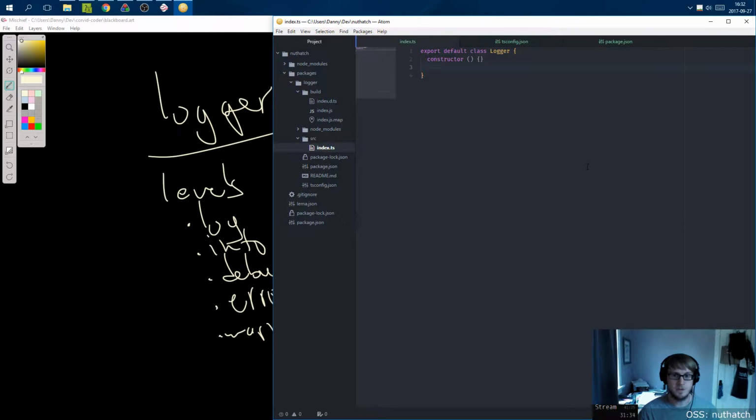Okay, so let's put those in. So we need a log function. You need an info function. You need a debug function, error function, and a warn function. So warn comes before error, debug comes with all those. Okay, so that's probably the order even. This coloring really sucks. Oh, that's what I get.